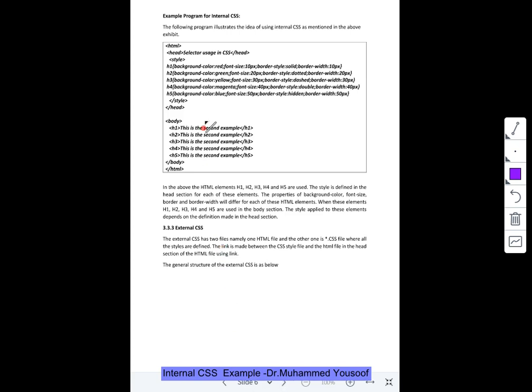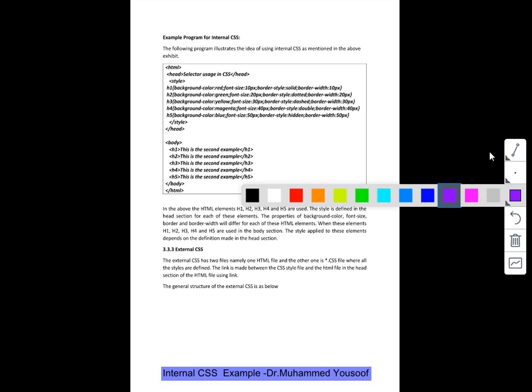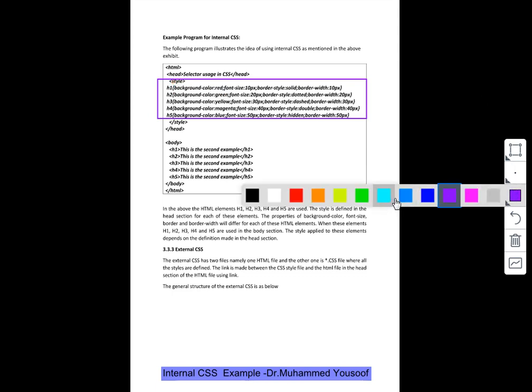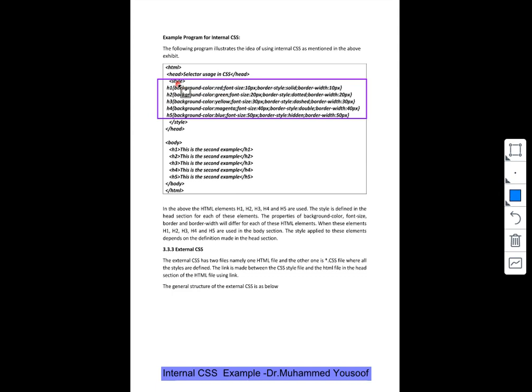Now if you look at this one, I am declaring my style here for H1, H2, H3, H4, H5. These are nothing but the font sizes. H1 is the biggest, next is H2, H3, H4, H5. Now I am declaring the properties. What are the properties I am declaring? For you to see here, I will use another color pen. Background color first, then font size.